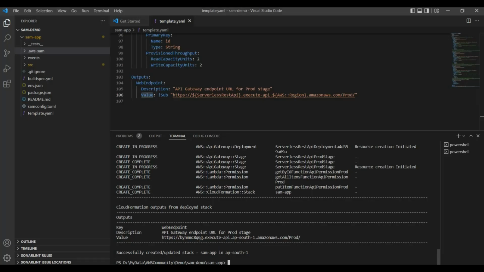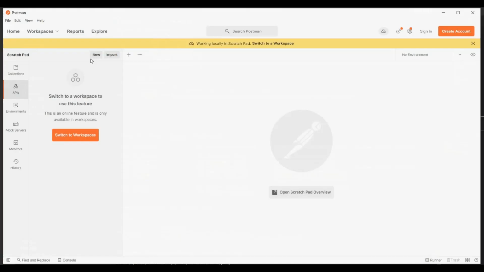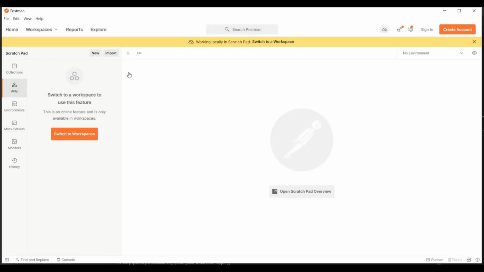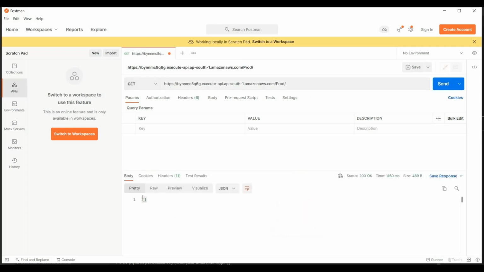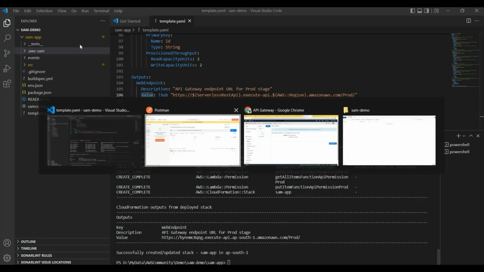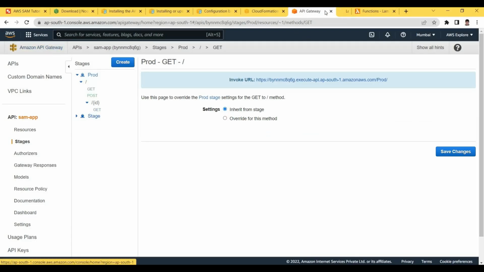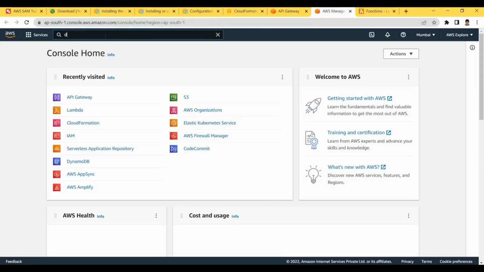So let me take this, either copy from here or copy from the AWS console. This is the Postman tool I am using. Postman is a very good tool for API building, API collections, as well as running APIs and endpoints. So I just copy this endpoint and I am running the get method first. Right now I'm getting blank because we did not have any data, so we did not do any insert operation.